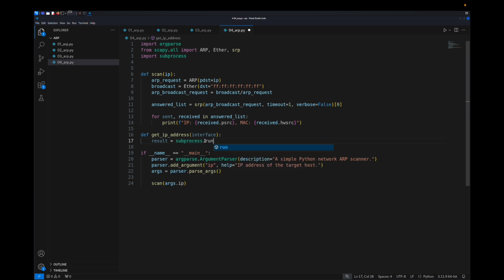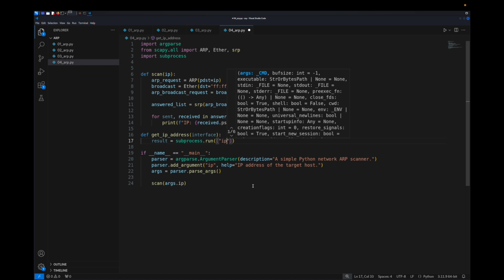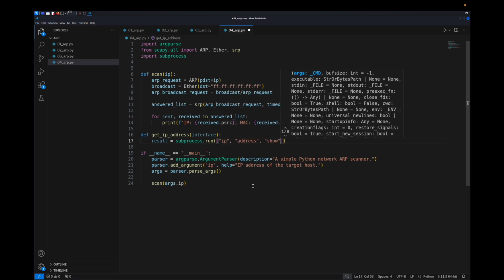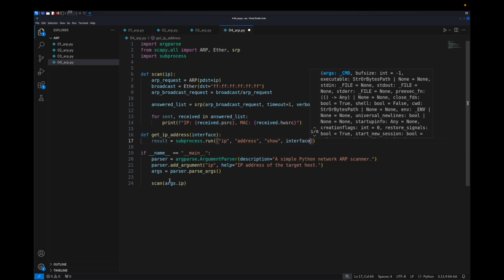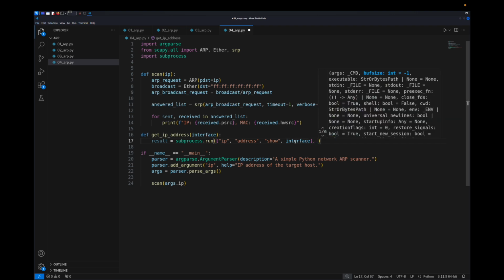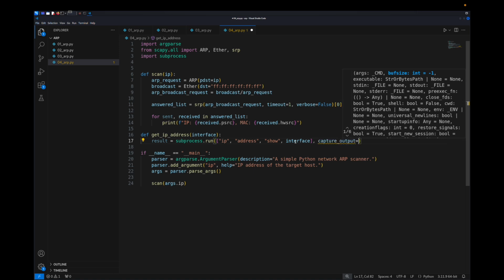So what do we want to run? We want to run the IP address show. So we can type in IP address show, and the last part we will type in the interface. So we take the interface, we pass it here. And the next thing that you have to do is type in capture output. We will set it to true, and the text we will also set to true.